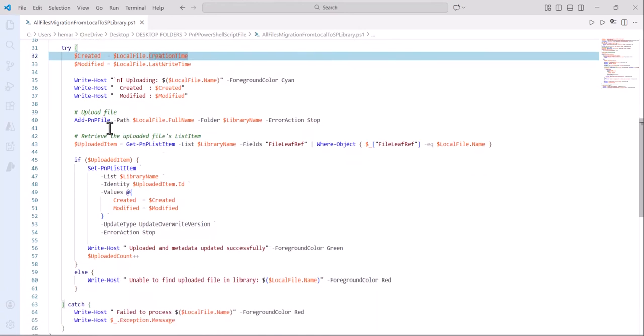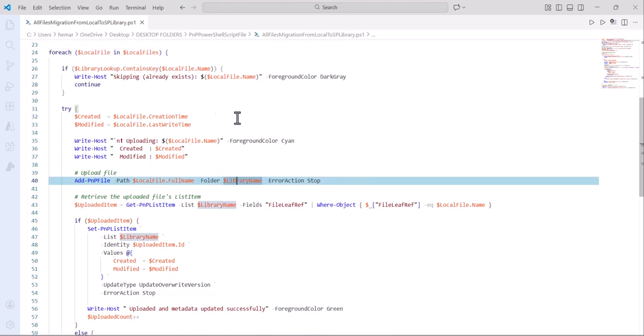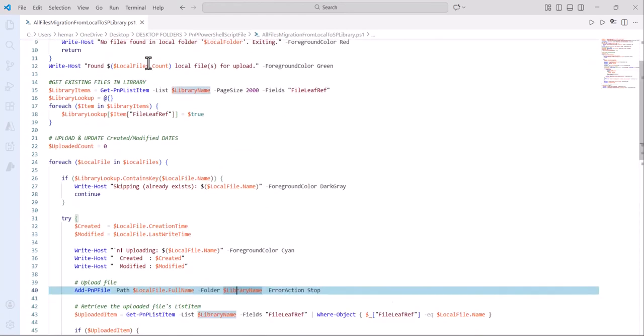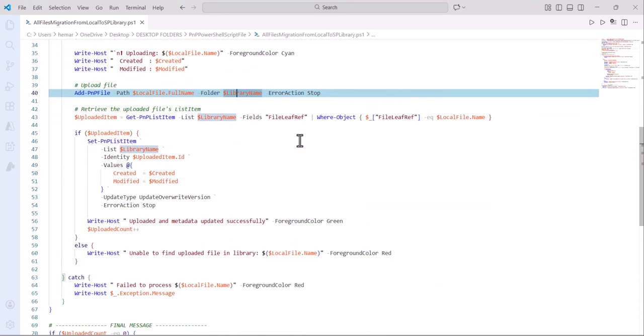And then using the Add-PnPFile command, we are adding the file. For the path we have given the local file dot full name, and for the folder we are giving the folder name that we stored in the very beginning. If any errors come, it will stop there only, it won't upload. So after uploading this, what will happen?